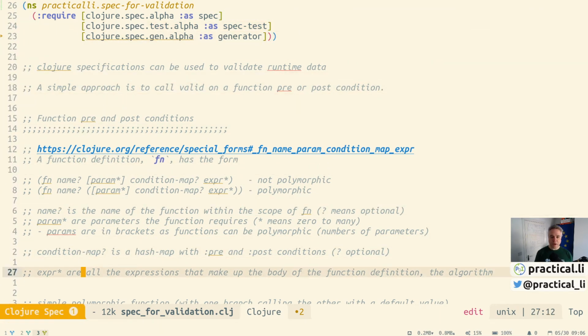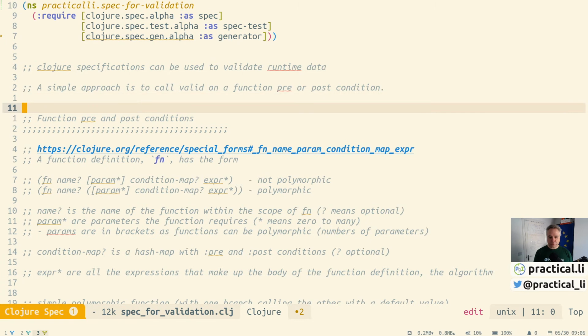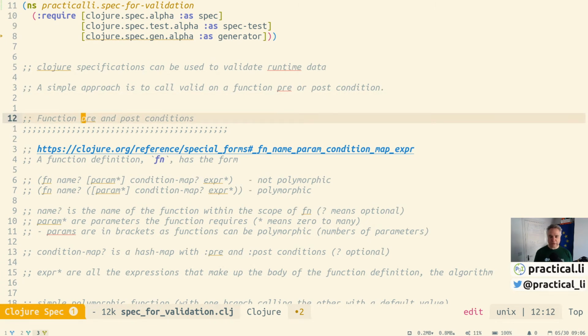And so before we get into defining specifications for functions, one of the approaches is to use the pre and post conditions that come with the function expression.